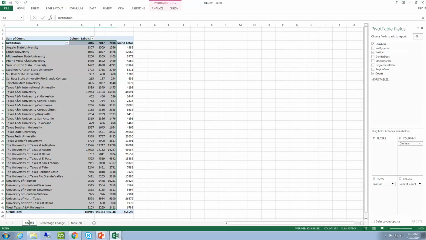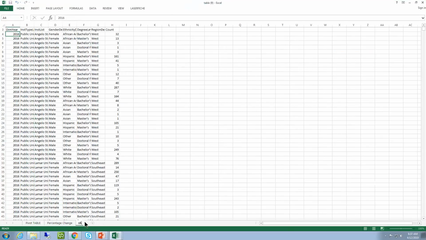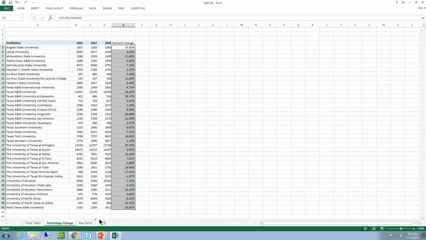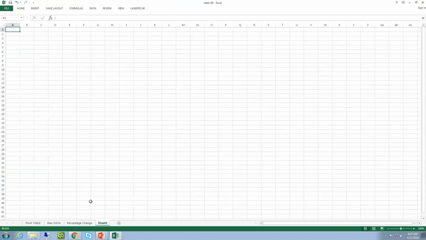And just as a good practice, we will name all our sheets here. So this one is the pivot table. And this one is our raw data. Use the right caps. Okay. Now that we have that data, let's go into a deeper dive.